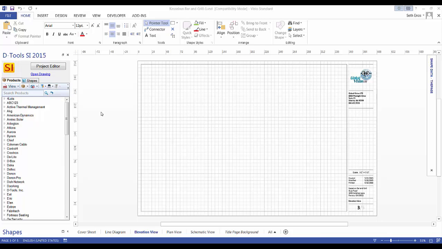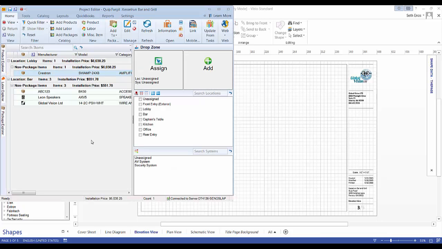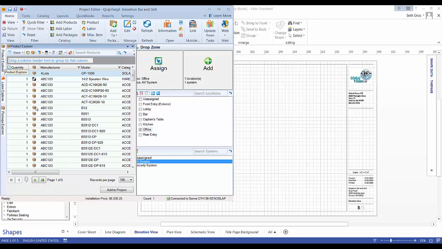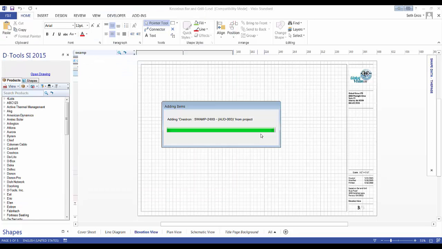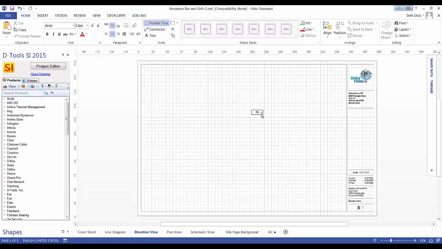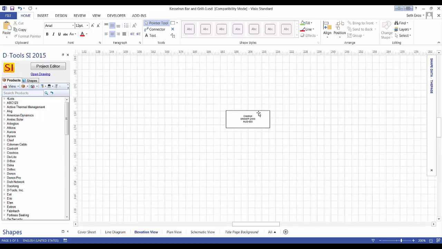Now we'll go ahead and add a product or two. First things first, choose your location where you want it to go. We'll say the Office AB system. And you can pull out your Product Explorer here, do a search for what you're looking for, find the part, click on it, drag it over to the elevation view page, and it will drop a scaled shape. I'll zoom in a little bit so you can see this.